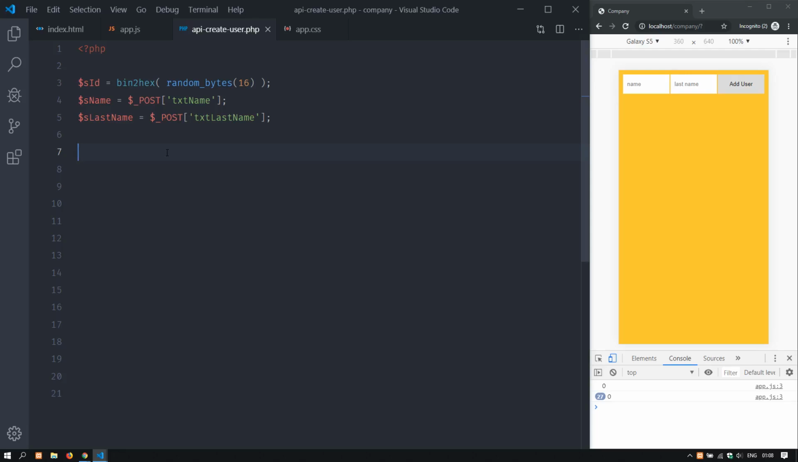Once you have the API create user, you need to connect to the database. So we'll do a try catch. You have to have this on so you can code better actually. And I will do the catch will be a PDO exception, and the exception will be an EX.